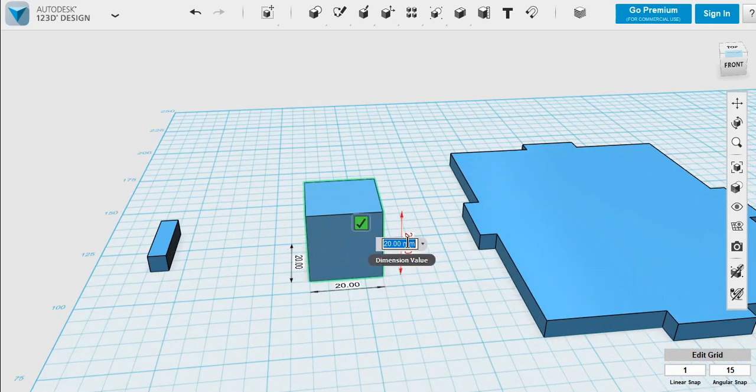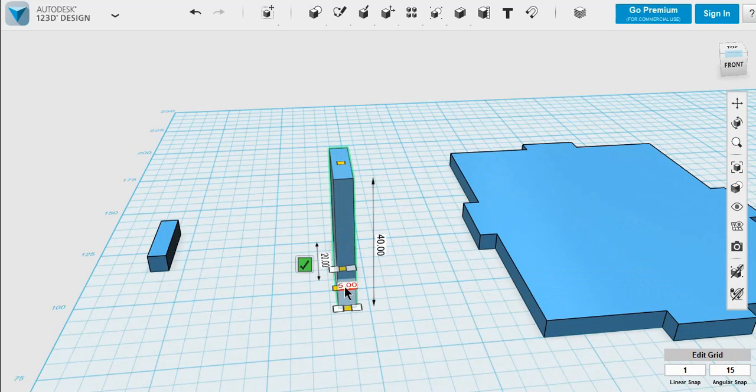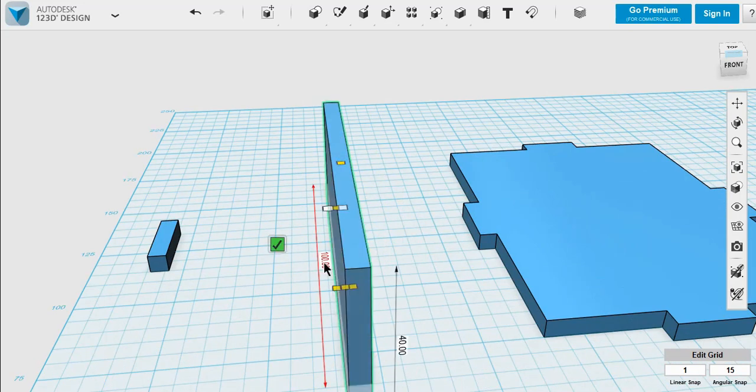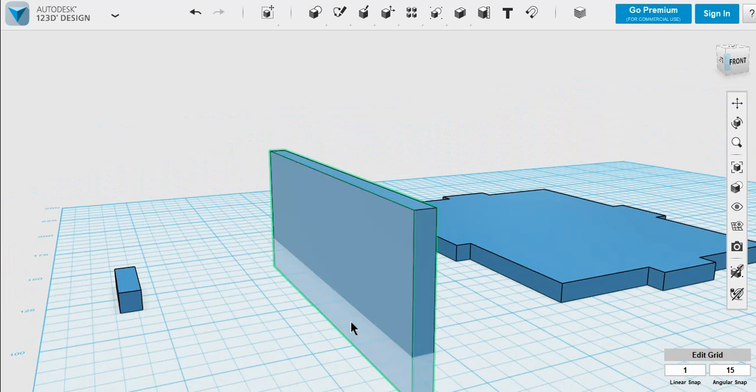We'll create, actually this one we're going to go 40 on the height, and we're going to go 5 on the width, and we're going to go 100 on the length. And you can see this is like a side wall here, and it's kind of sticking through the grid, which is okay.